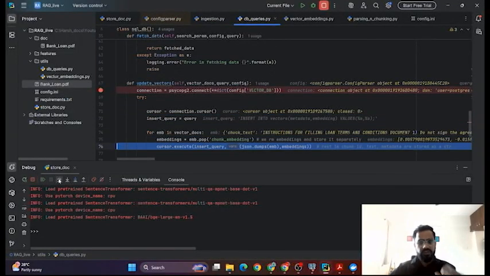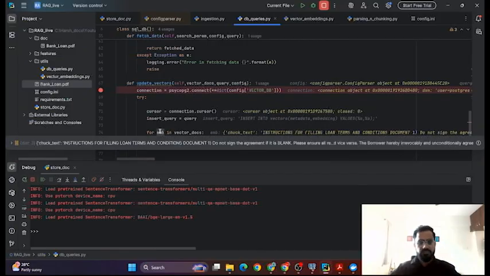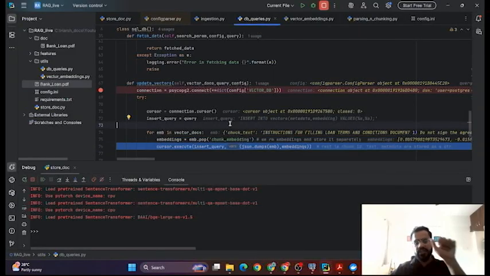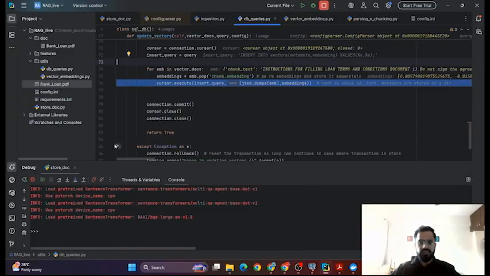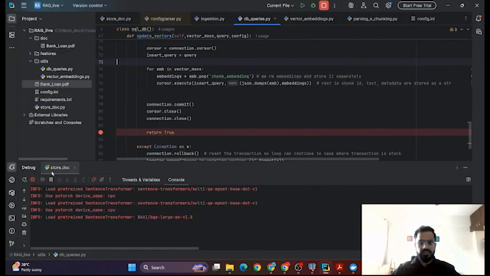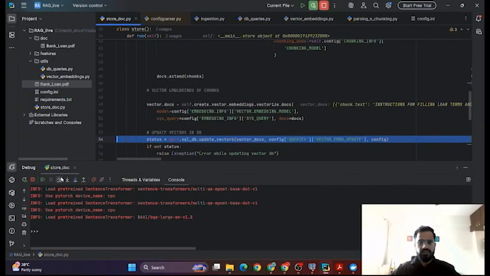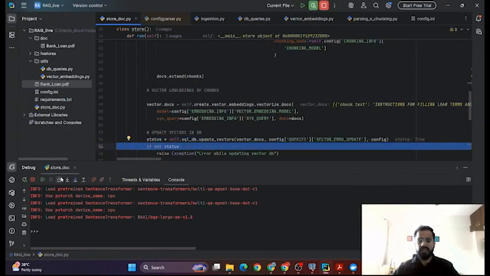So we remove the vector embeddings from this document, and we store them separately. That is, the entire text would be stored in a separate column, and the embeddings would be stored in a separate column. We do this for all the cases, and that's where our flow will end.